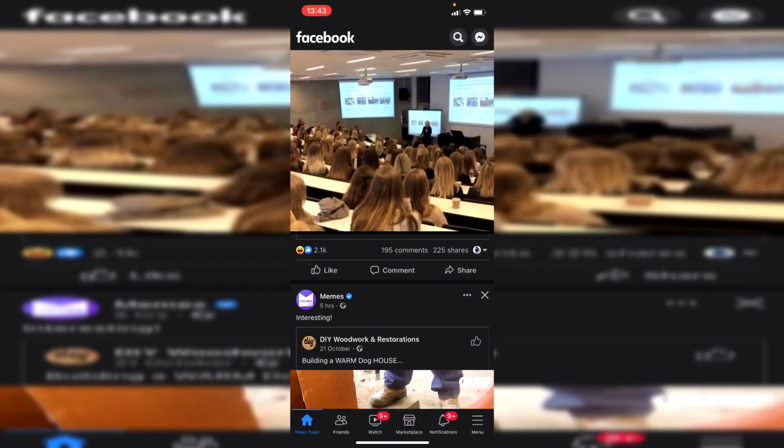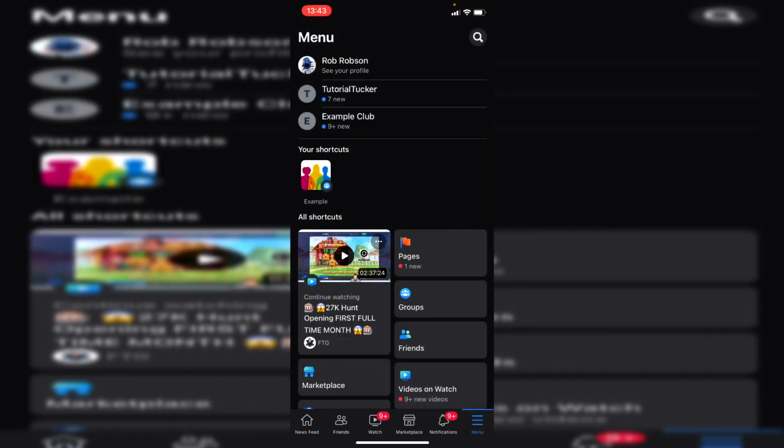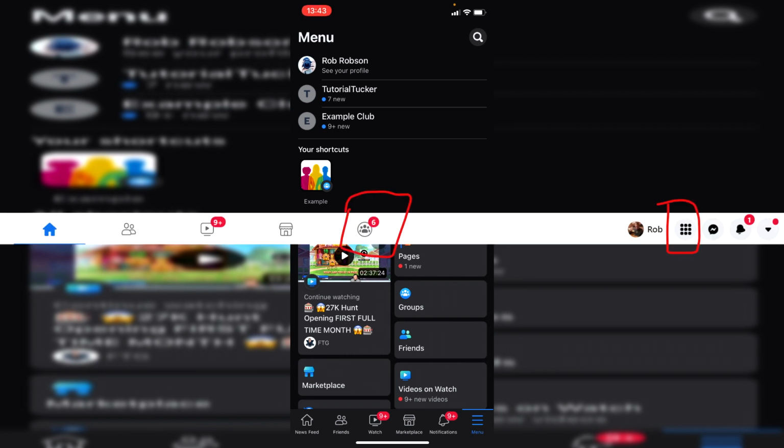I'm now on Facebook, but just a quick note, this is also going to work on the desktop version of Facebook as well, but I'm just doing it on the mobile app as that's the easiest for me. So the first thing you want to do is simply go to the bottom right to where it says menu. To get to this stage on a desktop, all you need to do is click on those 9 dots in the top right, and you're going to be taken to this menu section as well.